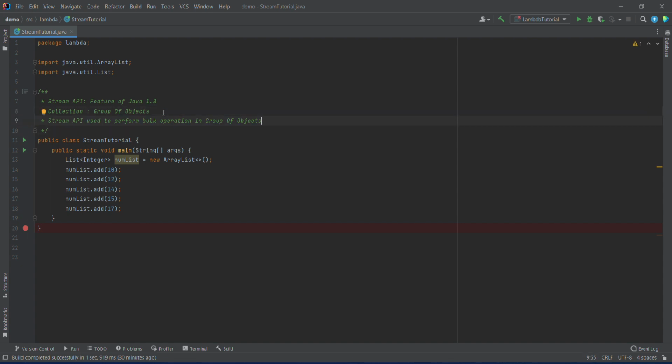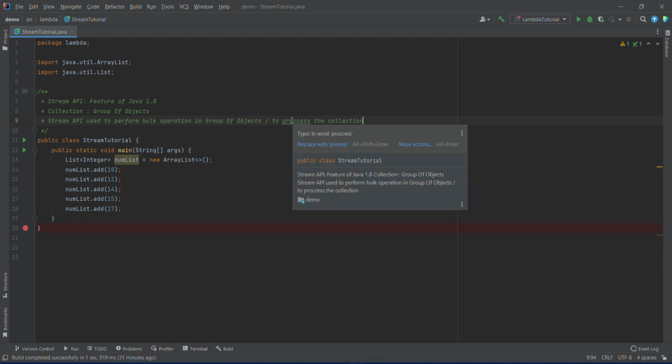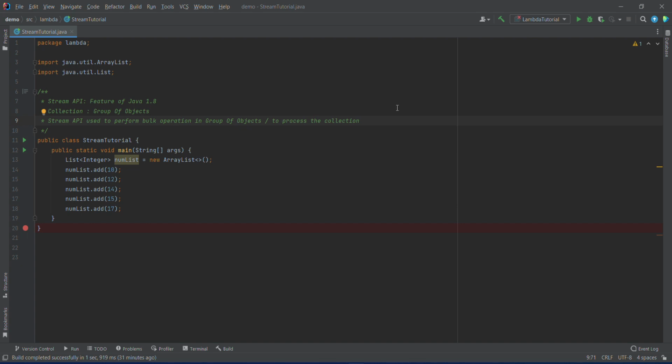So what is the main use of the stream API? The stream API is used to perform bulk operation on objects, or we can say, if you want to process the objects from the collection, nothing but a group of objects, in that case you should go for the stream to process the collection.